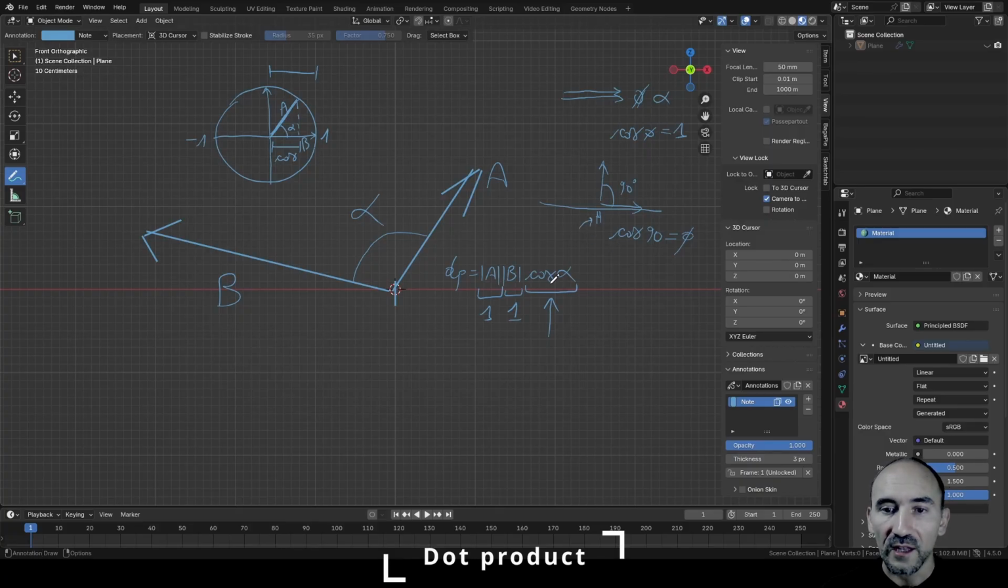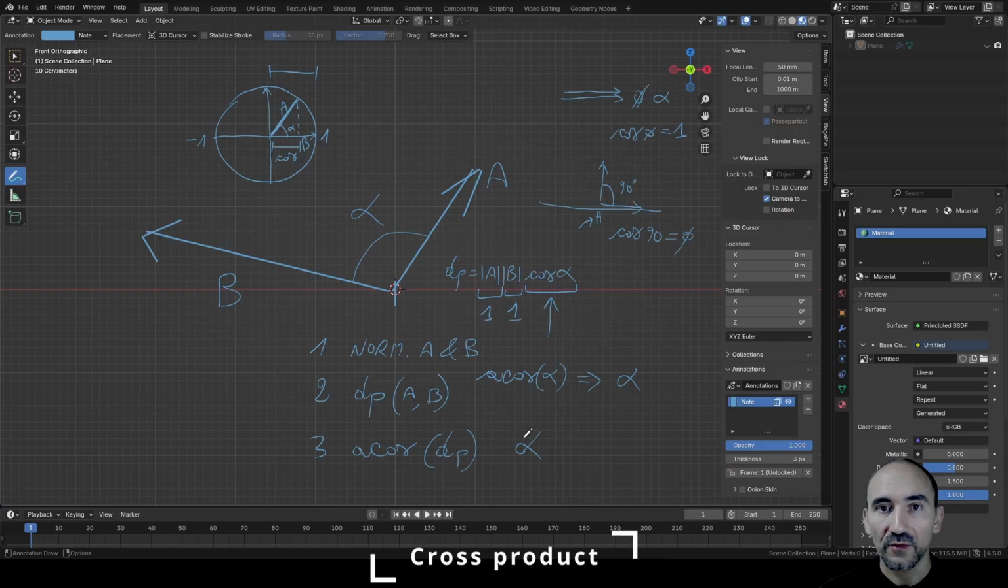From this cosine of the alpha, to get the angle, we need to apply the arccosine, so the inverted function of the cosine, and the arccosine can give me alpha itself in radians. Remember, in Blender, this operation gives you radians. So the steps are: 1. Normalize A and B to have 1 for the length of both of these vectors. 2. Apply the dot product from A and B. And 3. Apply the arccosine of the dot product. And we have this alpha. But what about the axis of the rotation on which we want to rotate the object from A to B?